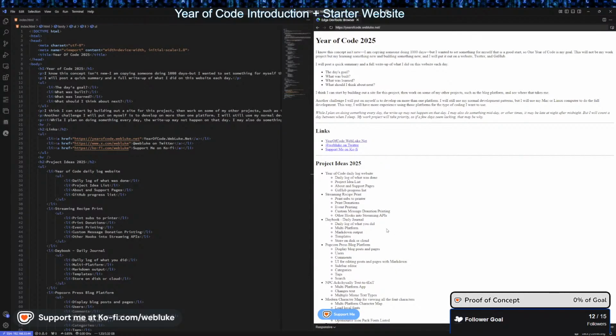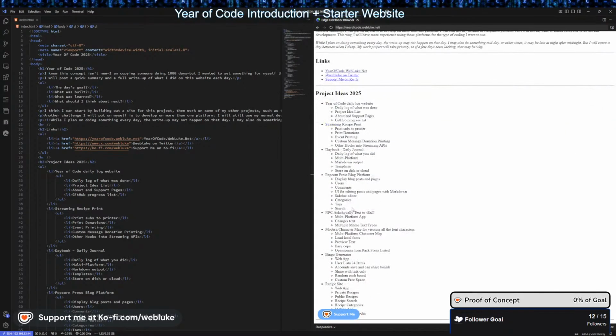But next one, I have this system that I started calling Popcorn Press. It's a blog platform. Actually build this out in C# and Blazor. It's kind of the systems I want to use, a lot of C#.